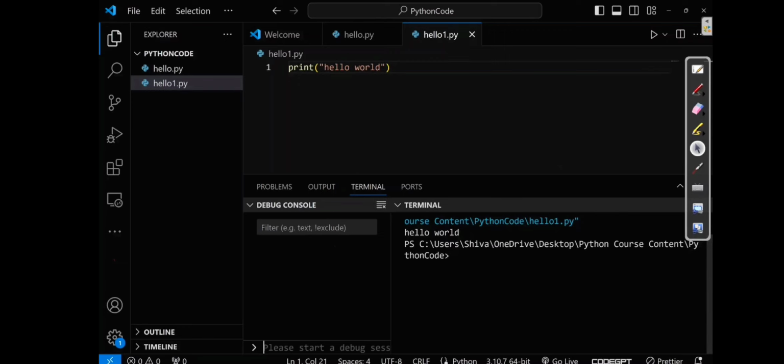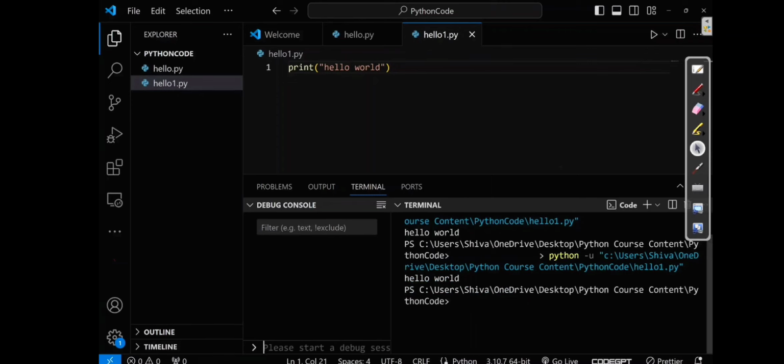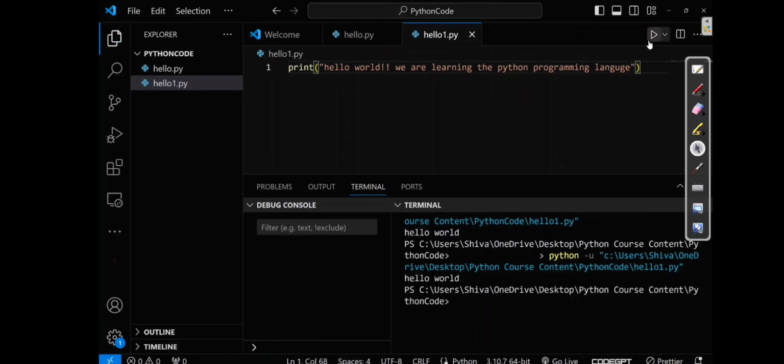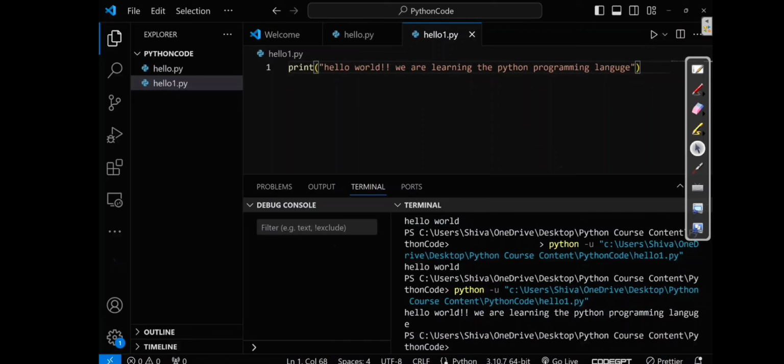Okay, so this is the terminal. When we are executing our file, we are getting the output on the terminal, that is hello world. If I will change this hello world, we are learning the Python programming language. And if I will save this file, if I will execute this, I will get the output that hello world, we are learning the Python programming language.